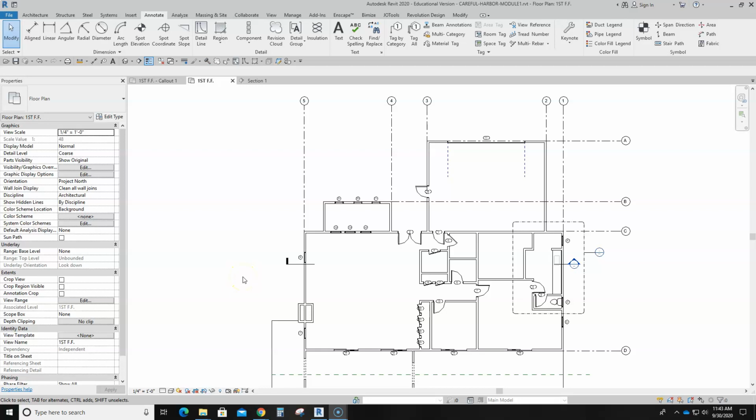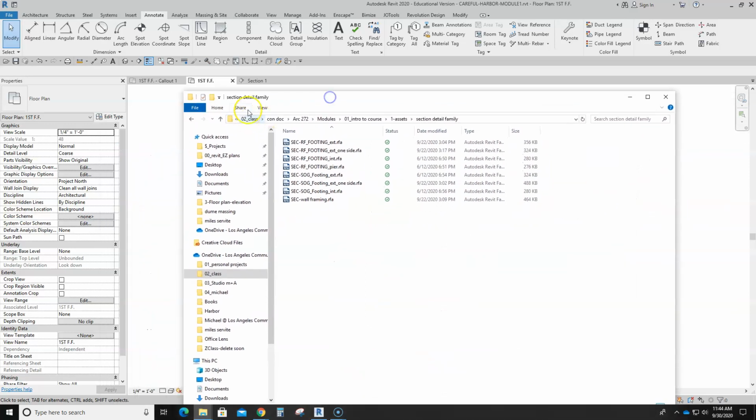Hello everyone, this is a quick section demo to show you how to use the custom families that I've put a link for on the module. If you download that whole folder, you're going to see a bunch of families. These are custom families that we created in the office.